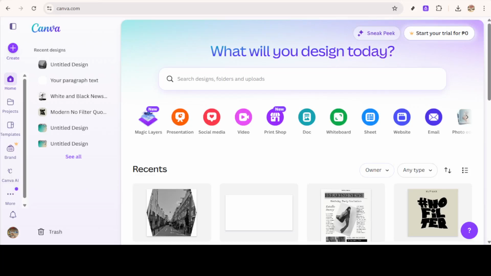In today's video, I'm going to teach you how to warp text in Canva. By the end, you'll create that eye-catching effect where your text appears to bend around a shape or logo using only Canva's built-in tools. First, head to Canva's home and click Create to start a new design.